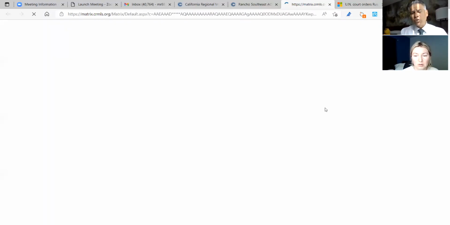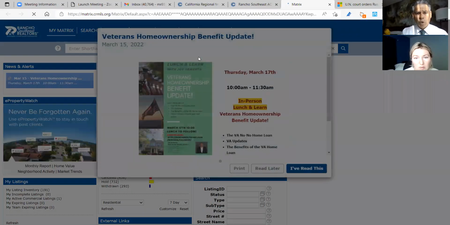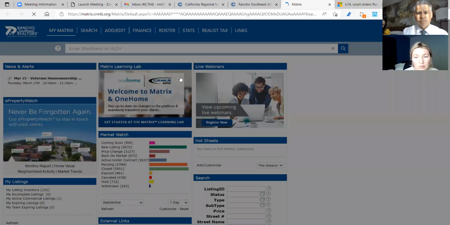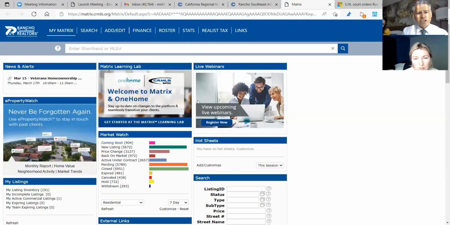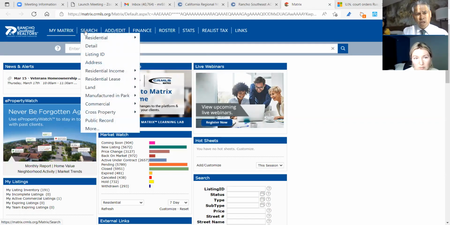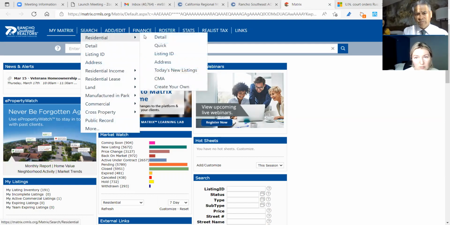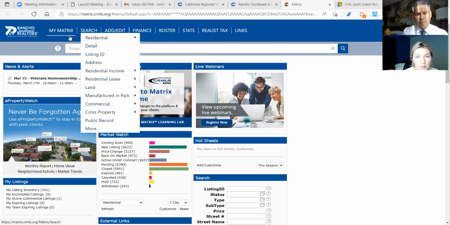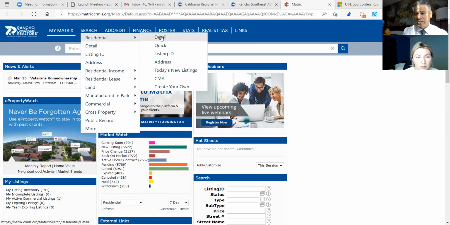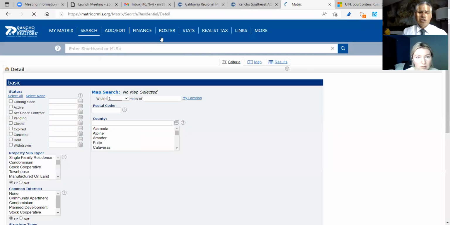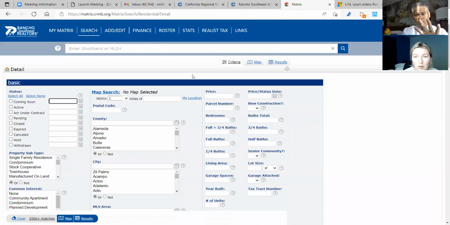Okay, once you are in your Matrix, you're going to go to search, residential detail. Search on the top, search residential detail. Got it? Perfect. You click there, and this is going to show this type of screen. I want you to go where it says map. If you notice my cursor right here, it says map. You're going to click right there.